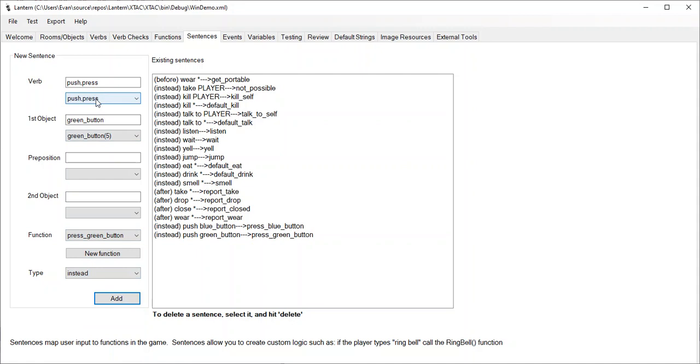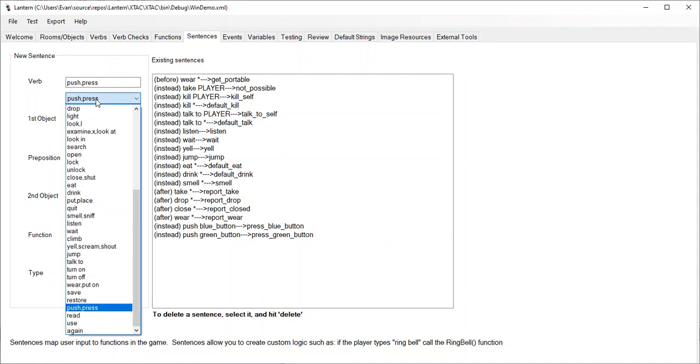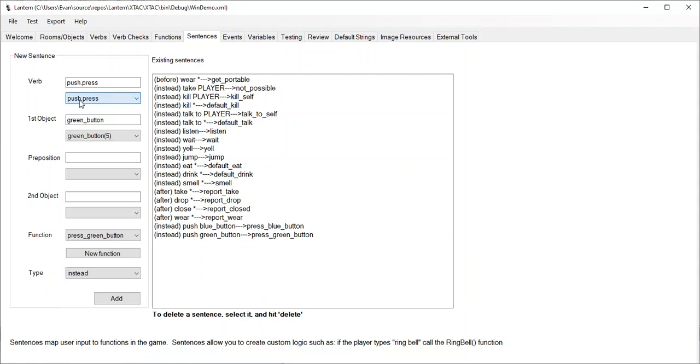And then let's do that for red. Is it push the red button? Call the press red button function instead.